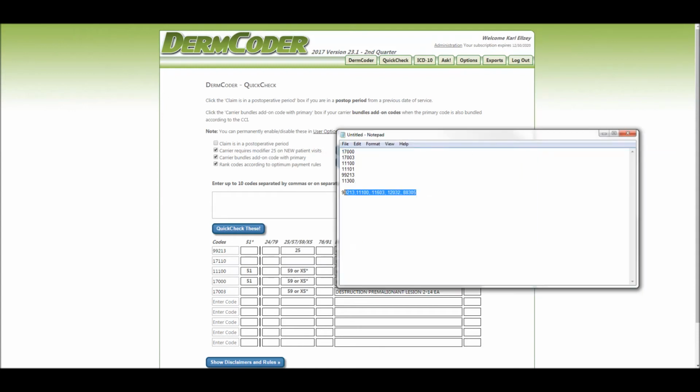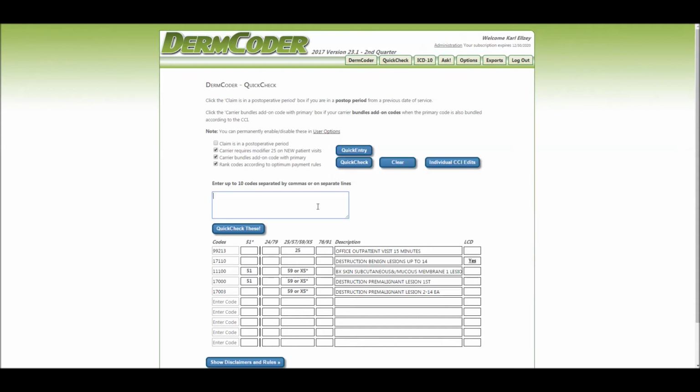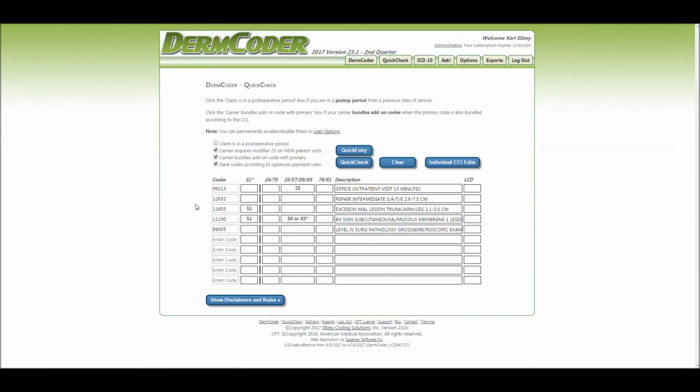So if I had a list of codes from another program, I'm going to copy this and go over here and hit paste and Quick Check these. Immediately it copies those down to the list in the bottom.